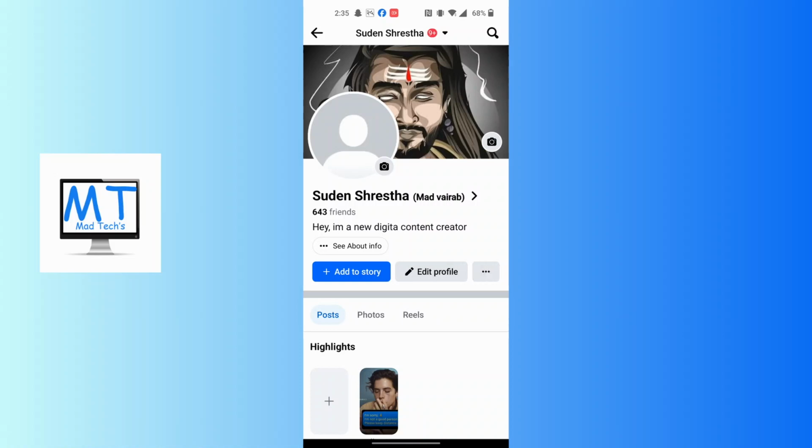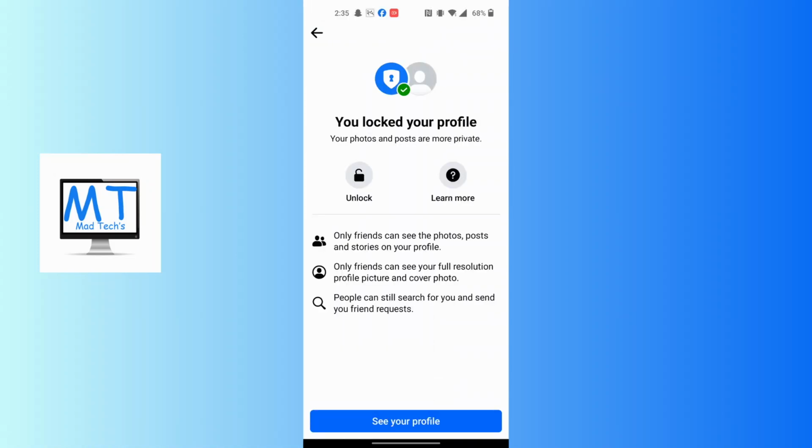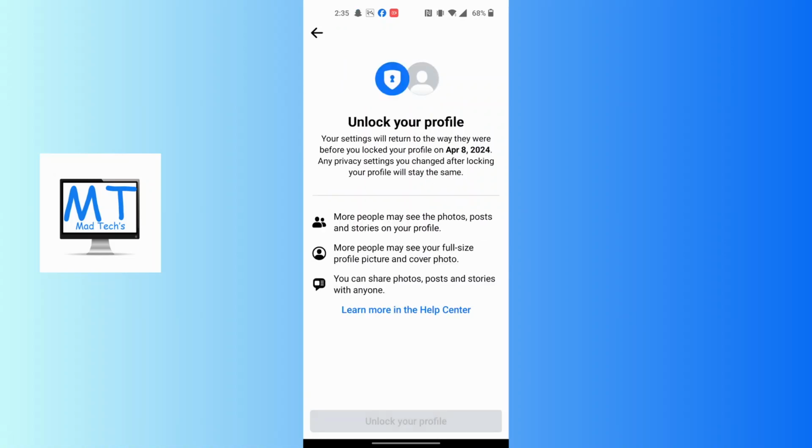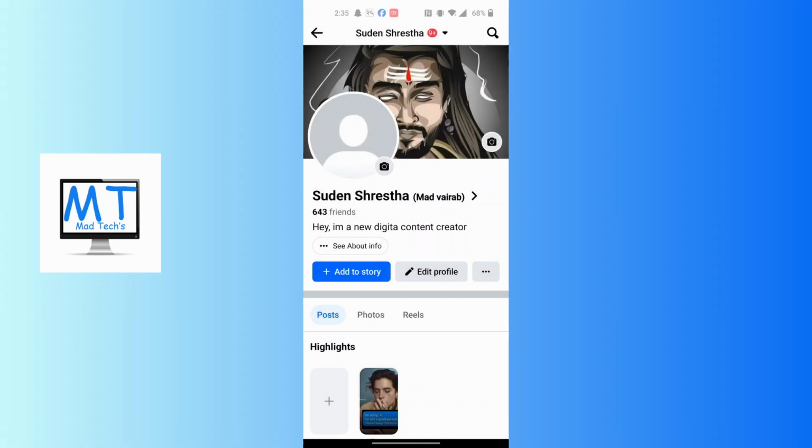Tap on it, and this kind of interface will appear if you have locked your profile. Now in order to unlock it, you can see the unlock profile button available for us just below the view as. Tap on unlock profile and tap on unlock at the left side of the screen over here, and again tap on unlock your profile. And with that being done, your profile will be unlocked. You can see over here. And this is how to unlock your Facebook profile.